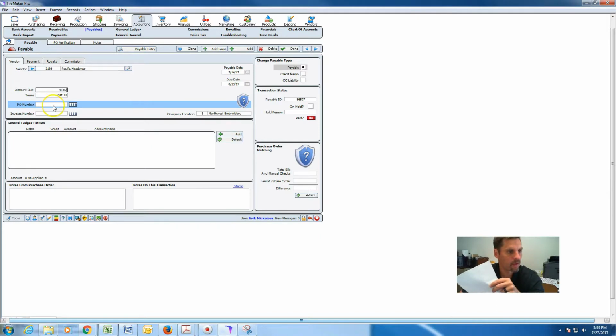93.82. Our purchase order number, 72178. Again, all orders must have a purchase order. The invoice number is found next to the due date on the invoice, and that's the number the vendor uses to reference. So we have to have that on there.